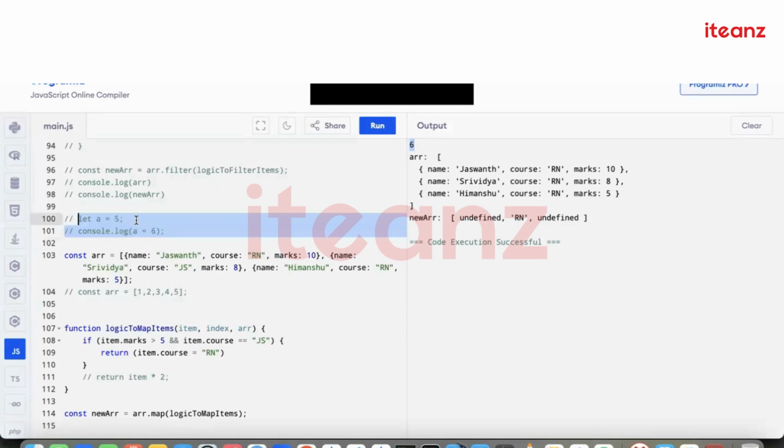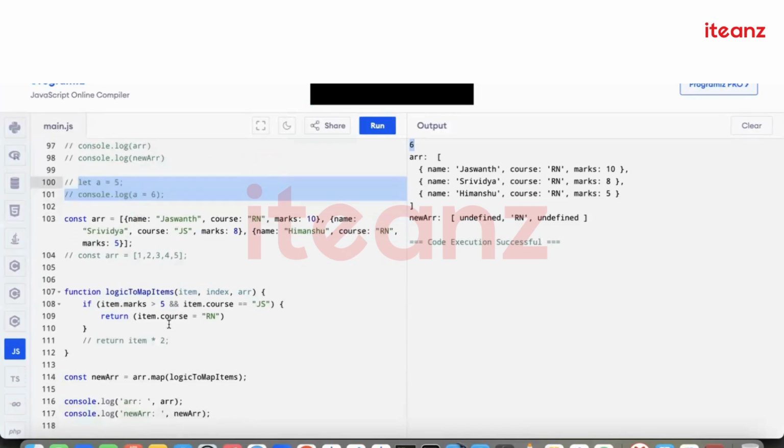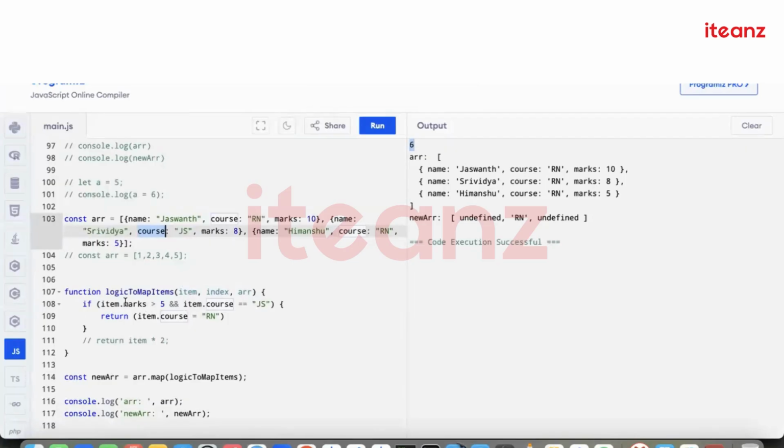What we want to do is change the course of that particular item which has marks greater than 5 and course equal to JS. We want to change that item's course to React Native now, because it has achieved marks greater than 5 in JS only. But are we changing it? We are not changing it. We are returning it. So how do we do it?